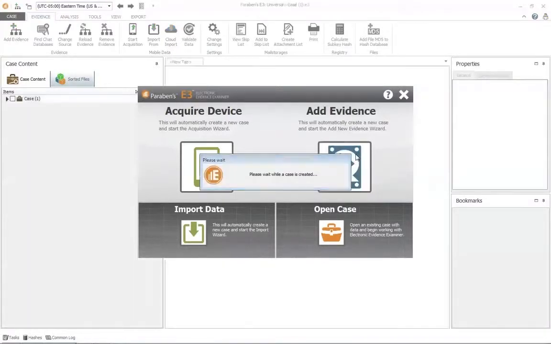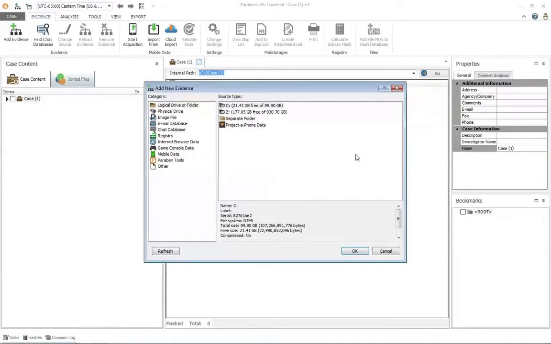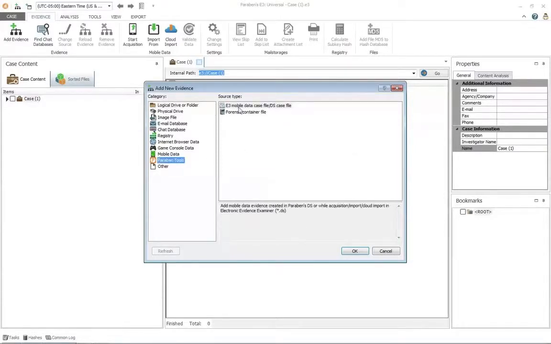So when I select that option, a case is automatically created. You saw that very short dialogue that came up. Now I've got a whole lot of choices in front of me, so don't be intimidated. It's really not that hard. We're going to go to Paraben Tools, and we're going to select the E3 mobile case file data, or the .ds case file. These are the acquisition files that we had created for you prior. So we're going to bring those into our case, and then that way we can go through and do analytics.